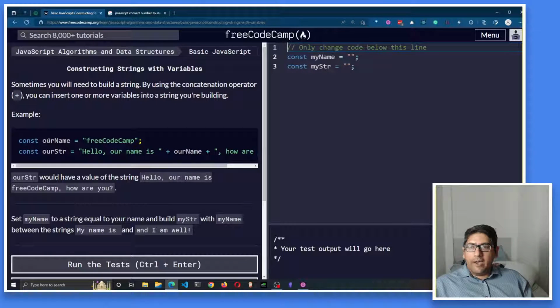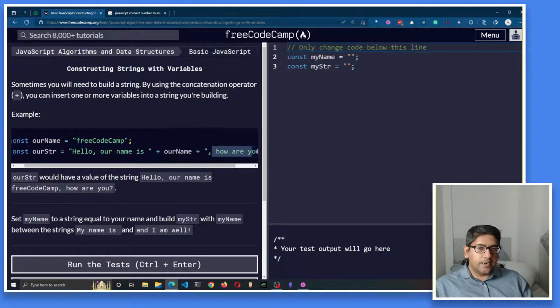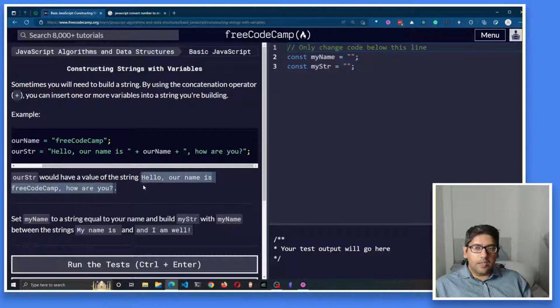Same thing. You take our name equal to free code camp, and in this whole sentence you put our name here, and that variable gets replaced. So you get hello, our name is, you have a space here, then free code camp, another comma, space, the rest of the sentence. How are you? This will be the output. Set my name to a string equal to your name. My name is X. Const my string equal to my name is this.